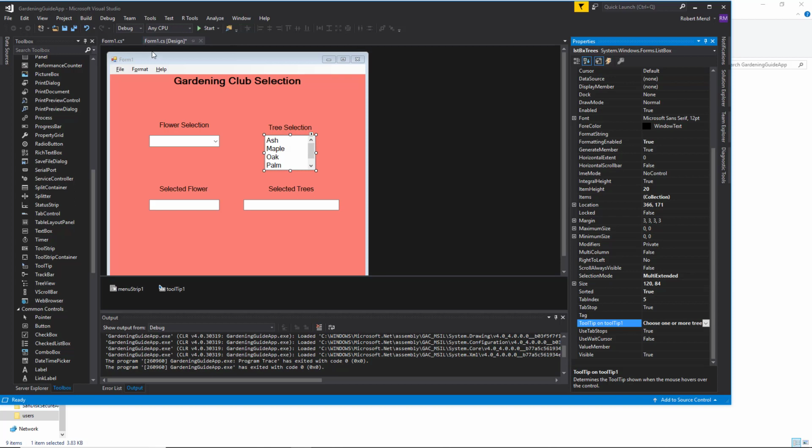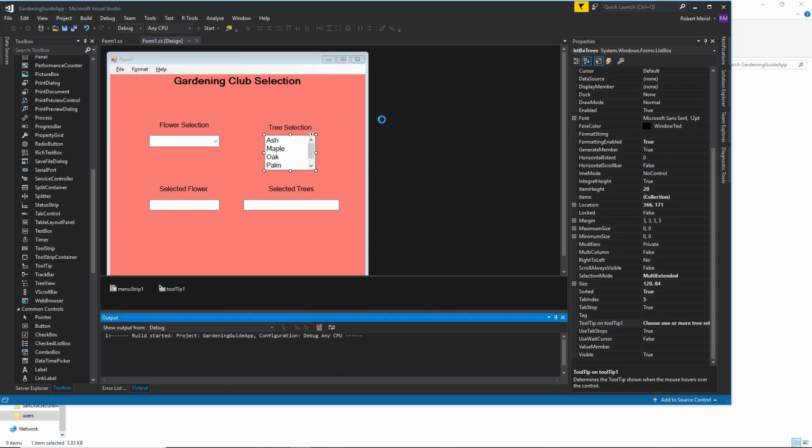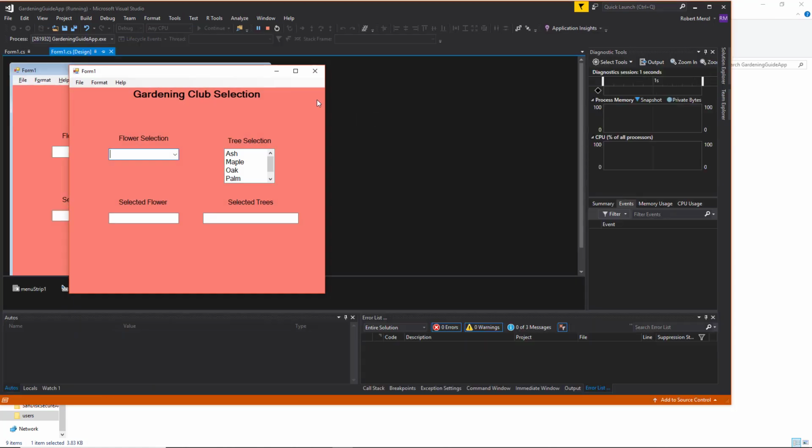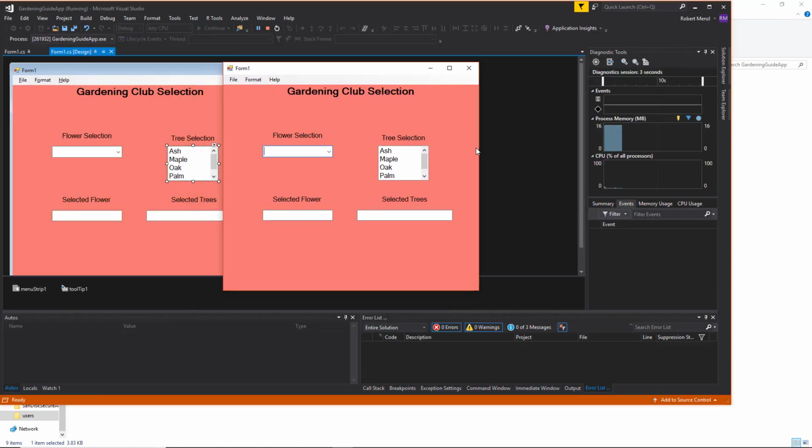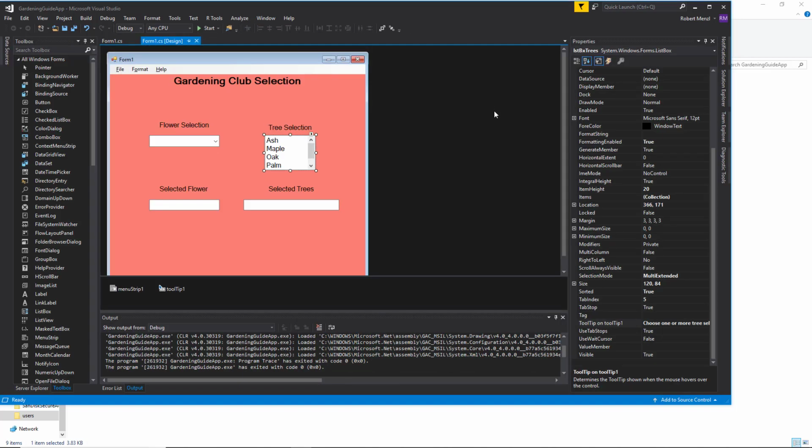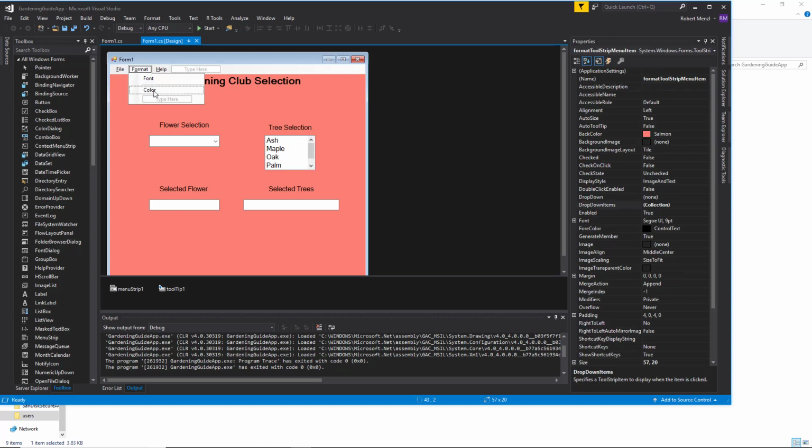So now let's run it. I'll show you what happens. Start. And here it is. If I move my cursor over this, choose one or more tree selections, it gives a hint to the user on what they should do. Okay, so that's it for this video. In our next video, we'll talk about adding fonts and color changes.